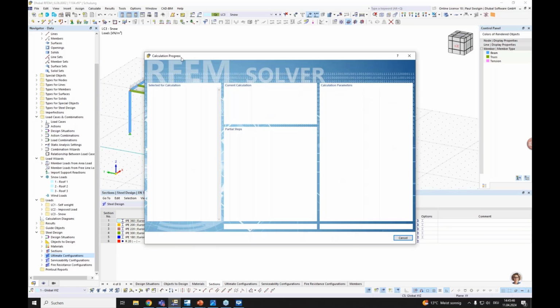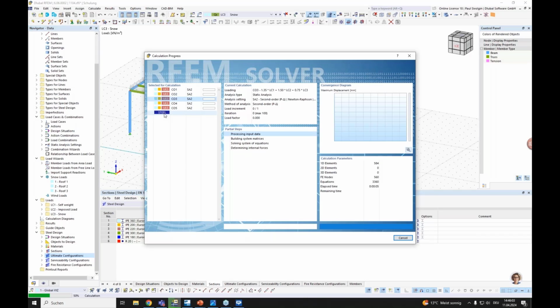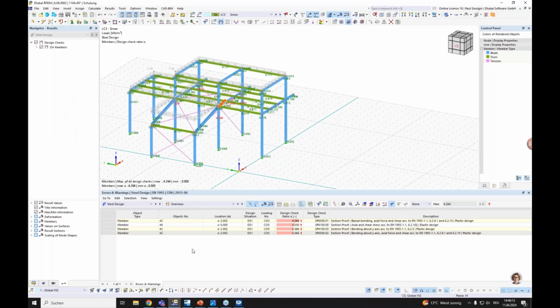It shows the results. First, it calculates the load cases, which are not calculated yet, and the load combinations. You will see here our load combinations, and afterwards the steel design is also calculated. Yeah, that's all. So here you see the results.